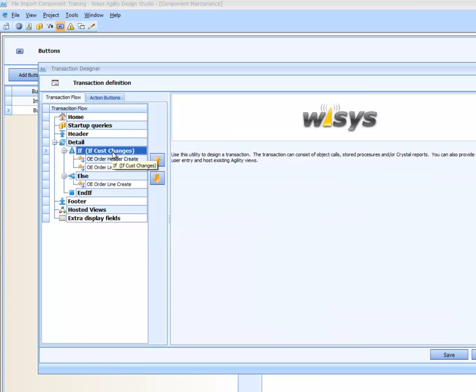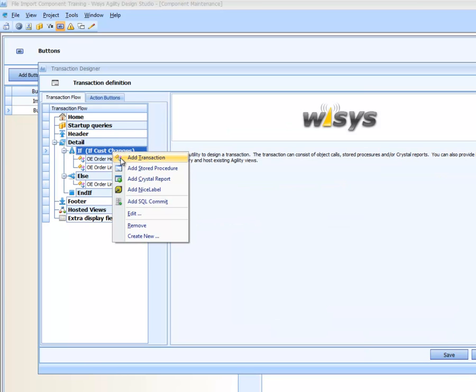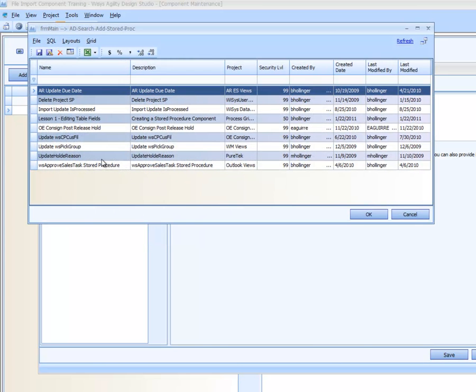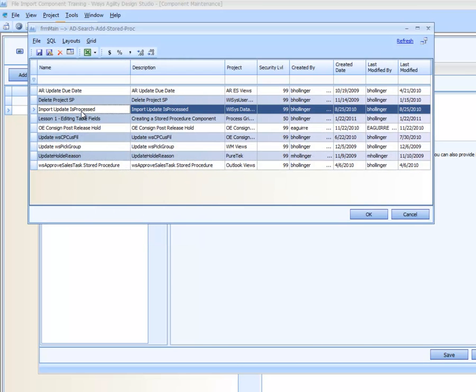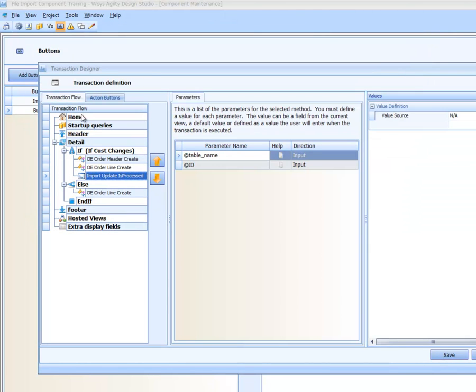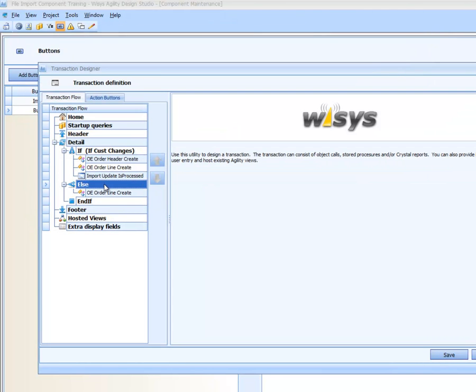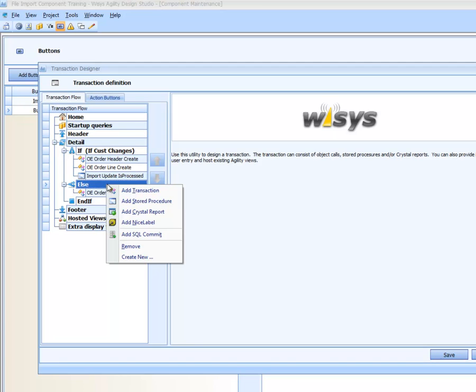And the last thing I'm going to add is a stored procedure, import update is processed. Remember I said we needed that. We need that here and here, because every time we do an object call, that's a line that's processed and we need to update that line.